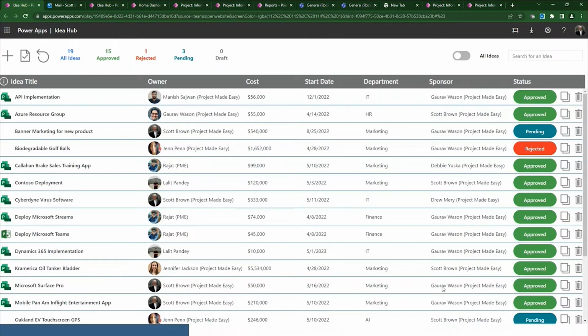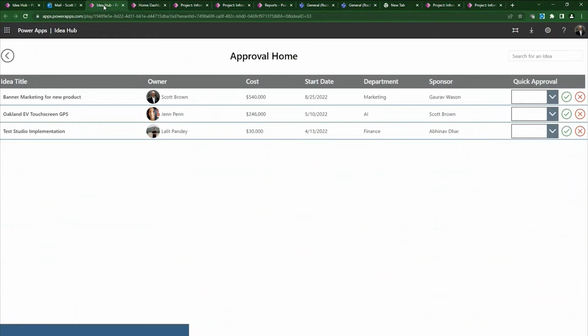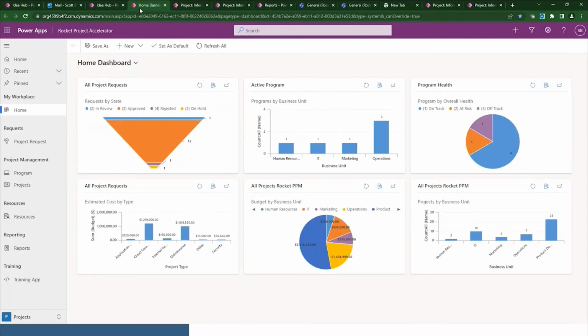So project's approved, big deal. Where does it go? Well, we've built another Power App to grab those and allow you, as a project management organization, to begin to vet these ideas, add more details and resource amount. And that brings us to what we call the accelerator. So here is our home dashboard for the Microsoft Accelerator. This is built on Power Apps as well. And what it allows you to do is aggregate projects managed in Project for the Web and begin to report out on those from a global program and portfolio management basis.